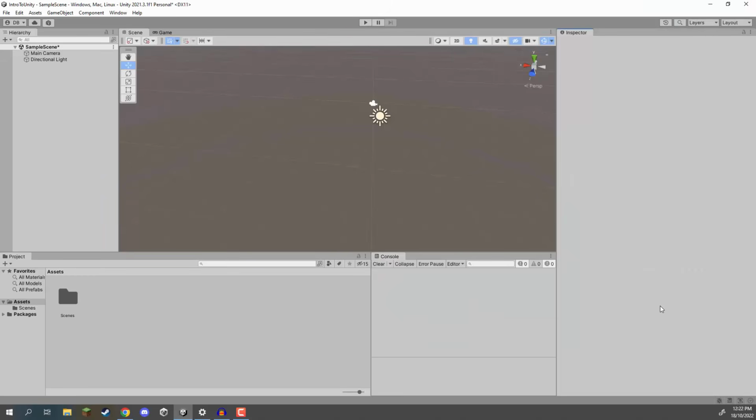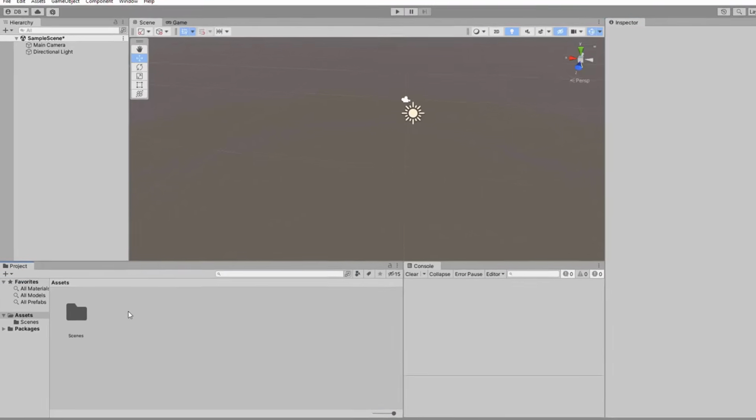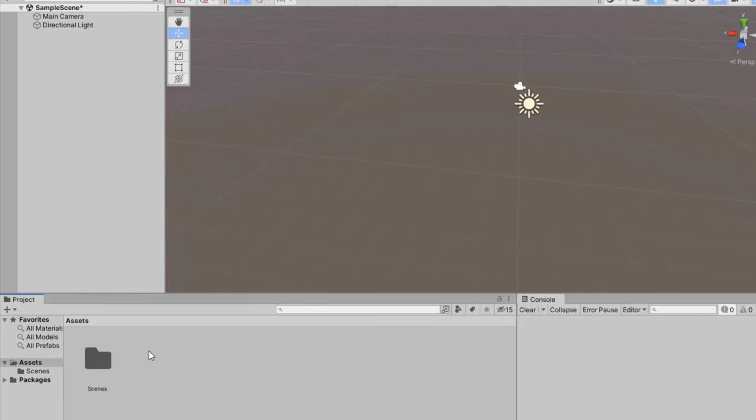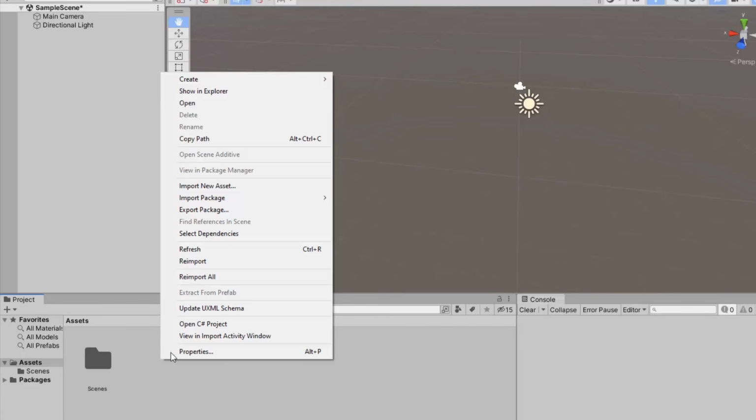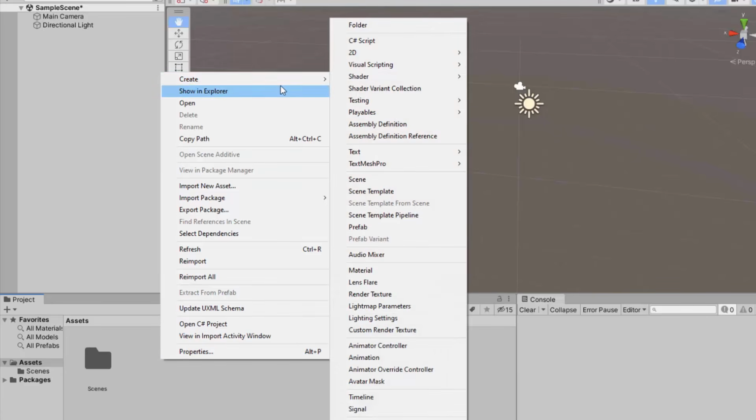So here I am inside of Unity. Now, the first thing we want to do is to go down to our project window here. And what I'm going to do is create a script. So what we need to do is right click in our project window, go up to Create, and you'll see here at the top it says C# Script.